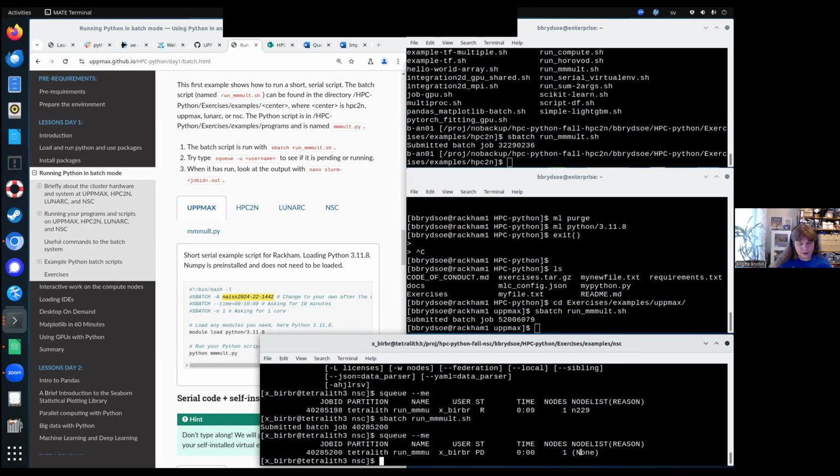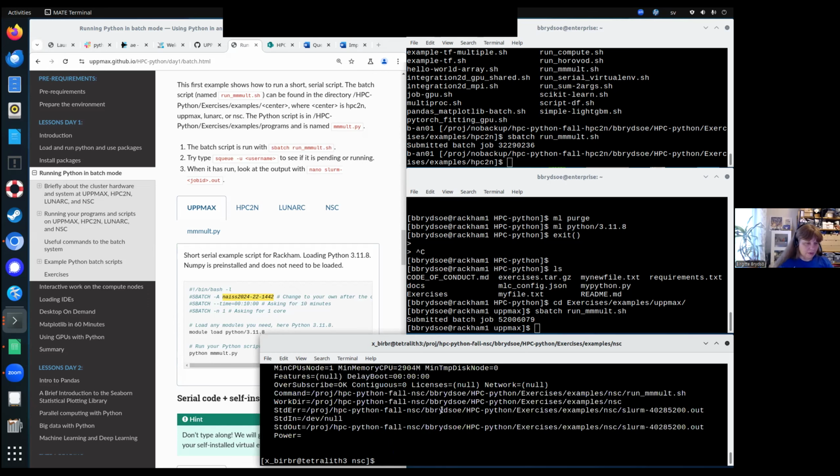Here it is not yet assigned one, since it's pending and no time has passed on the running. Here it was running, so it has started to run for some time, and it had a node. There is also scontrol show job and then the job ID. It will give you more information.